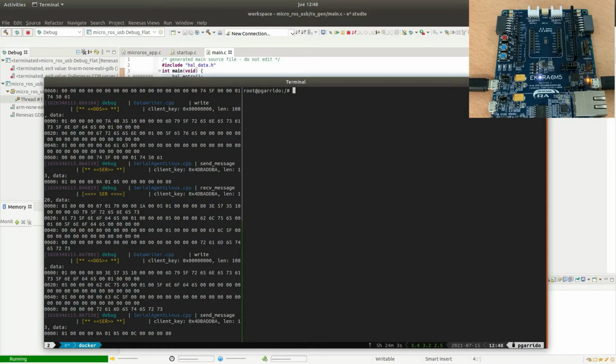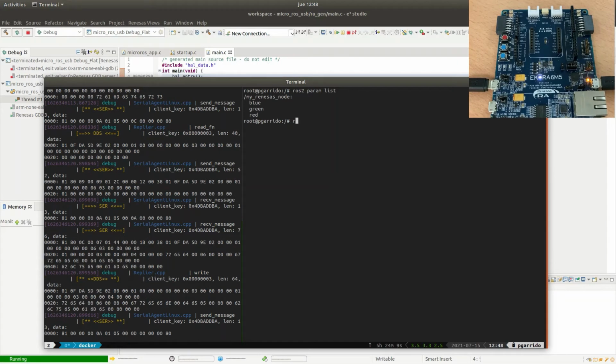Now, in the ROS2 environment, we can check which parameters are available. In this case, my Renesas node has blue, green, and red parameters. Using the ROS2 CLI, we can check the status of each parameter. For example, in this case, we are going to check the status of the blue LED.